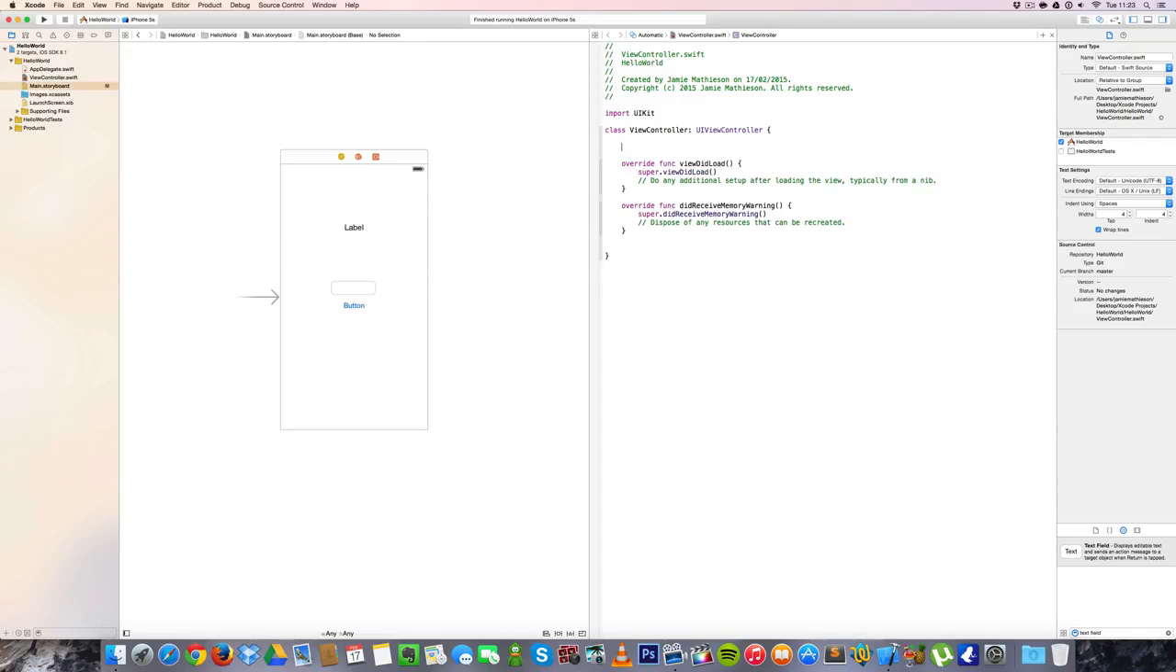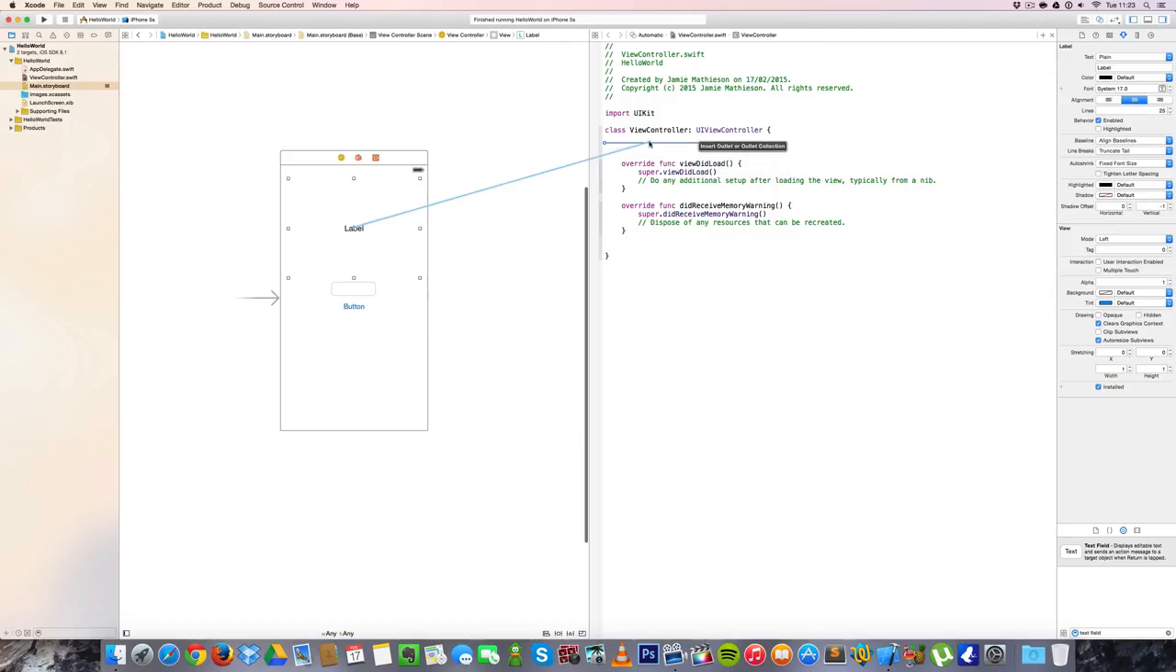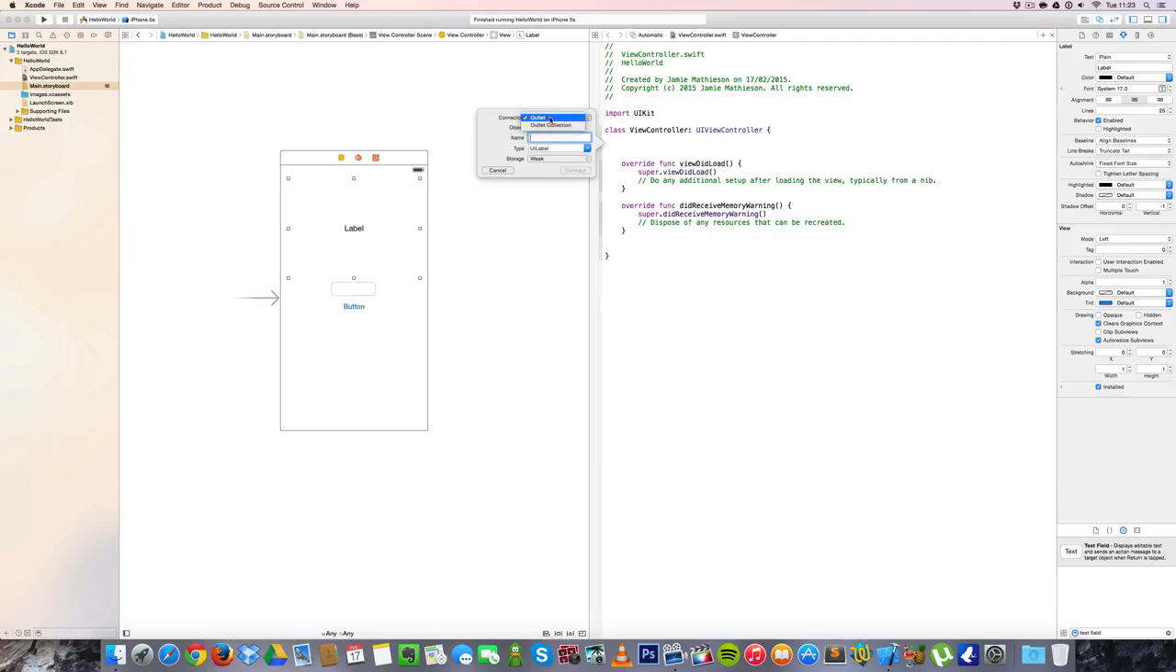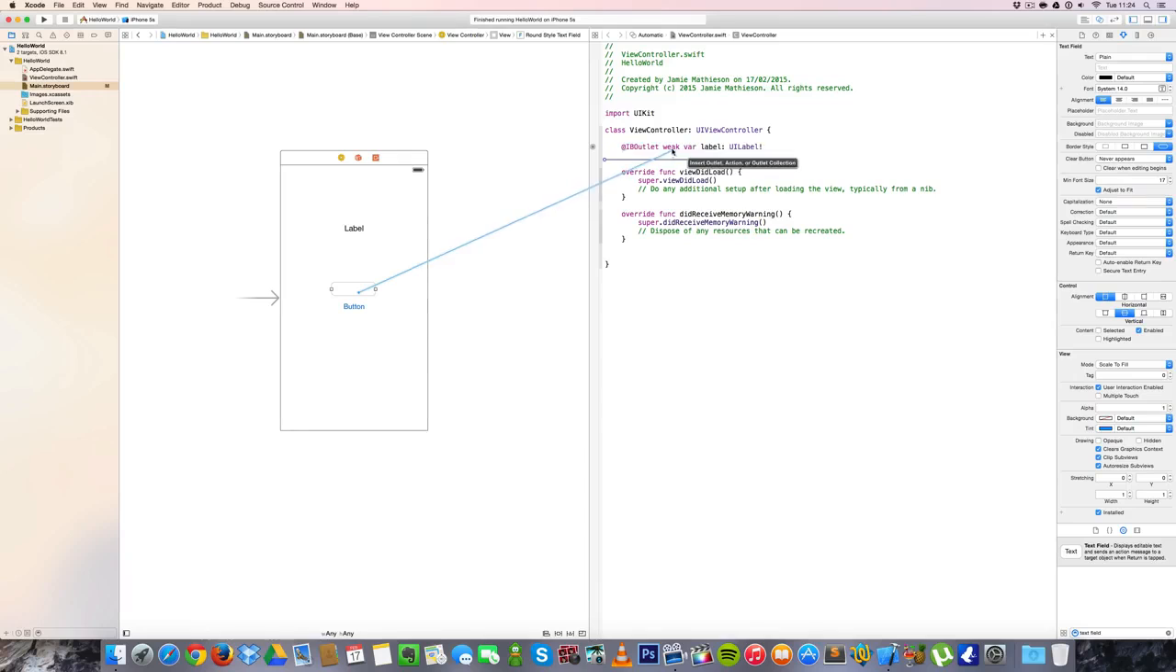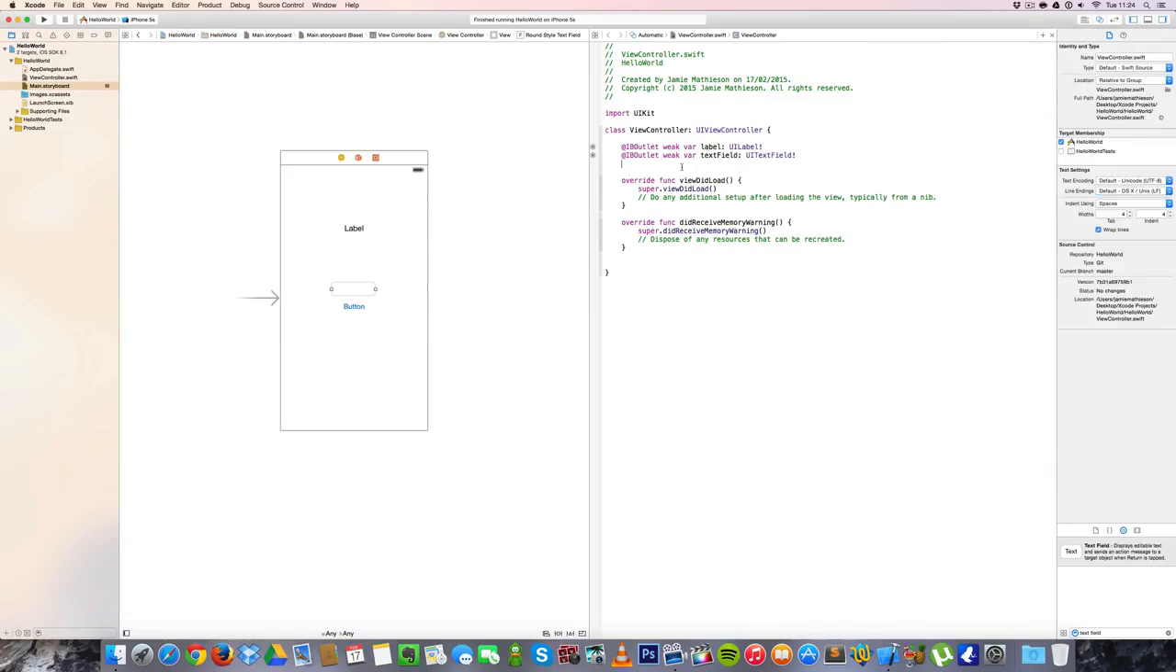So underneath or above the view did load, you want to control click and drag, or if you want you can right click and drag over there, and you want to change the connection to outlet, give it a name. So in this case I'll just do label, and we'll have it of a type UI label and storage weak. And then we also want to do our text field, and we want to do the exact same thing, connect it as an outlet of a name, and we can do text field of type UI text field and storage weak. We can connect that.